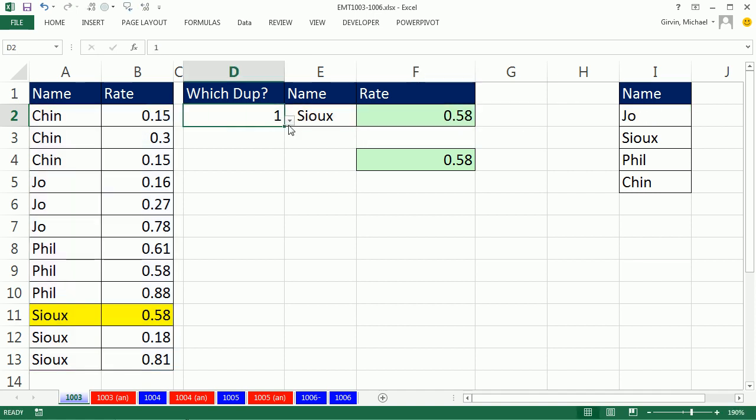So now if I change this to 2, boom, it's getting the 18. If I change it to 3, it's getting the 81. If I change the name to Phil, boom, there's that 88. Change it to 1, and there's that 61.